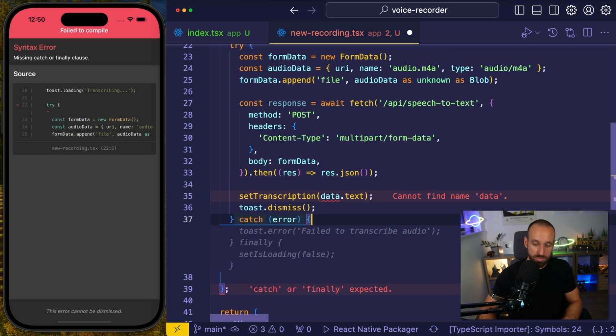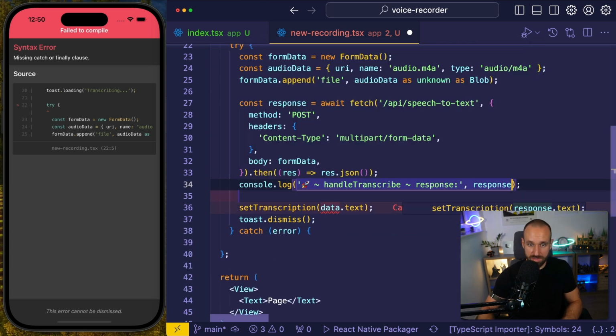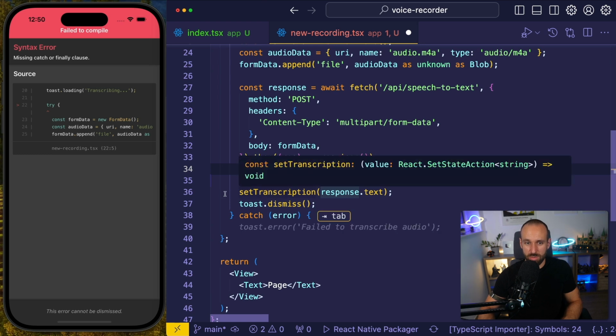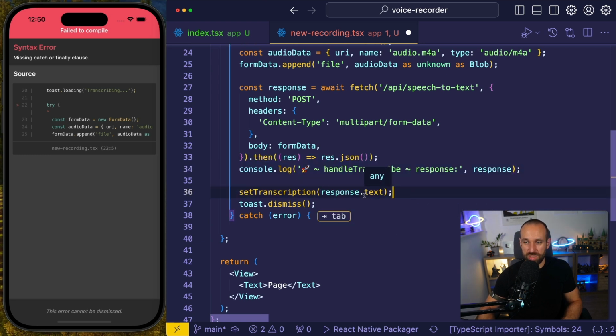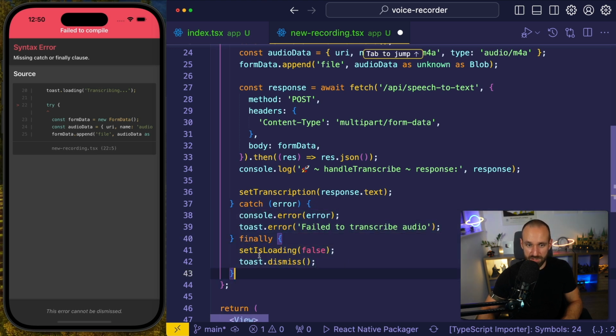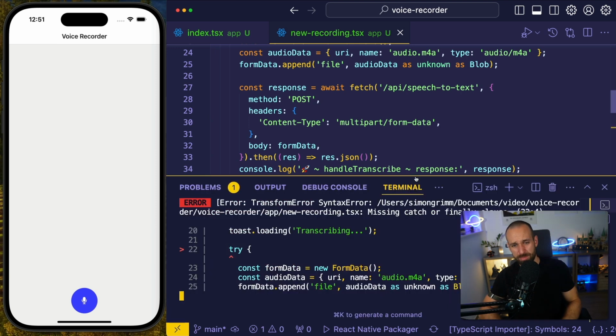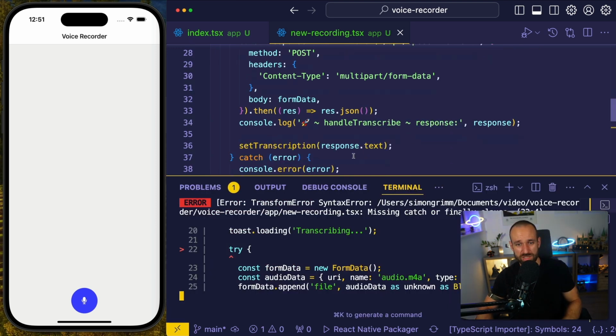Now, if we get a response, I will actually put out a little log here. So let's do a log. This is my response. And then I will set my transcription text to response.text. And then I can call toast dismiss. Actually, I want to do toast dismiss when we're really definitely done. So in the finally block, I will set is loading false and toast dismiss. So at this point, chances are that our application works and we see something.